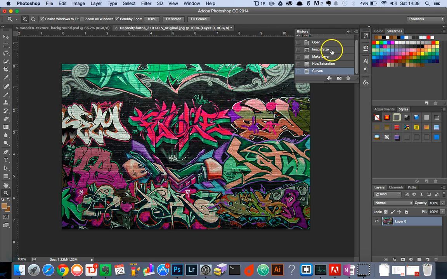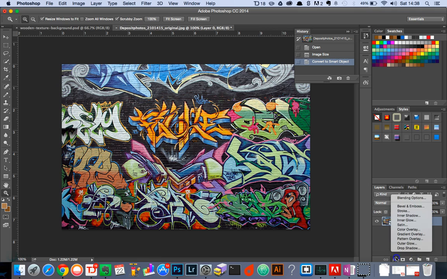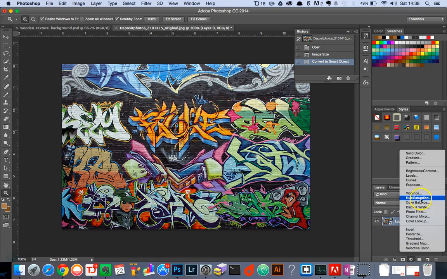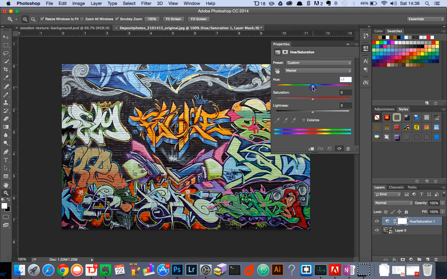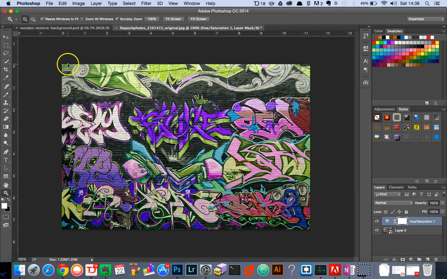So if we clear the history, clear it from here, and then what you want to do is create it as a smart object, and then what we can do from here is we can add a saturation adjustment from here. We can turn it down, and then say for instance after I've done that I then want to maybe add a filter to the image.